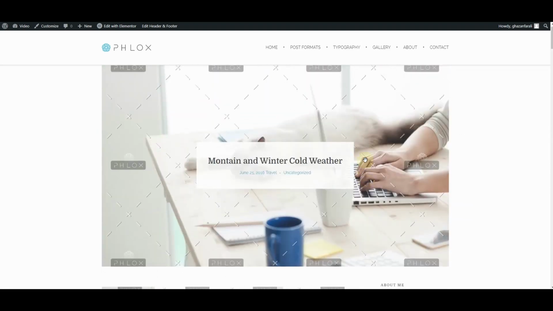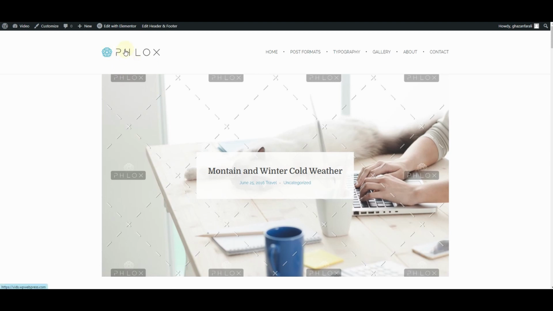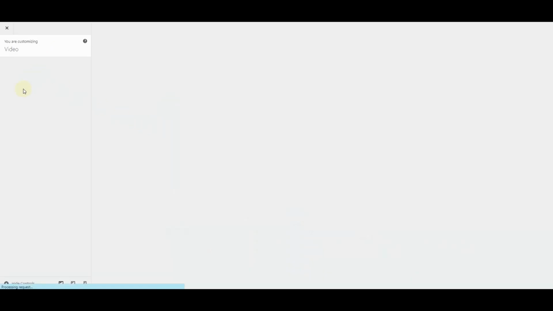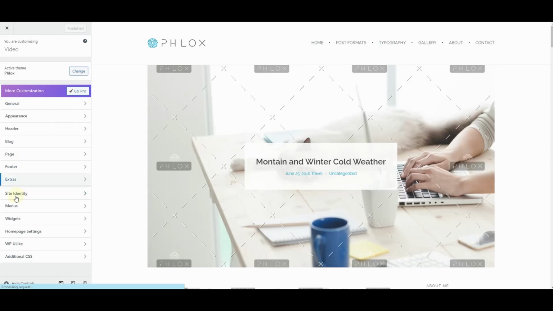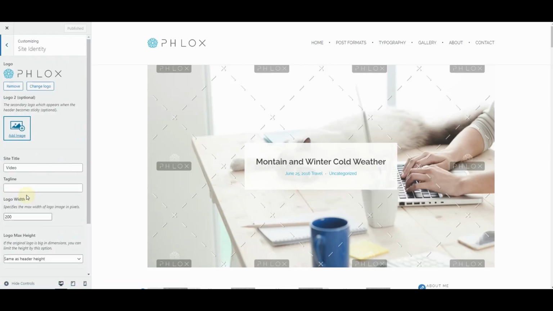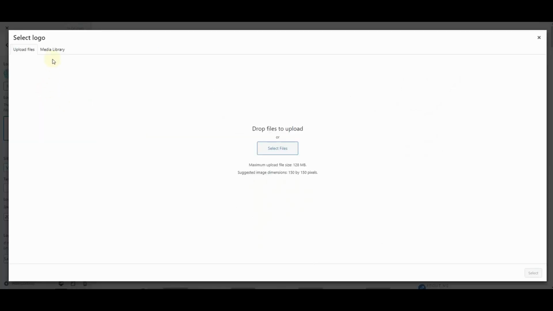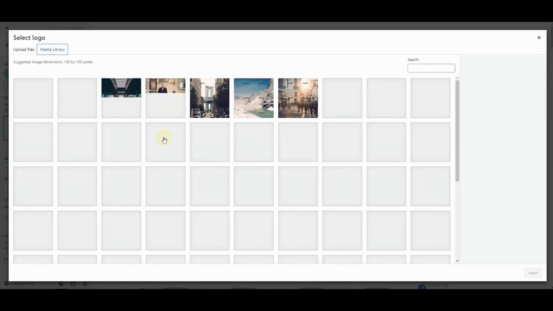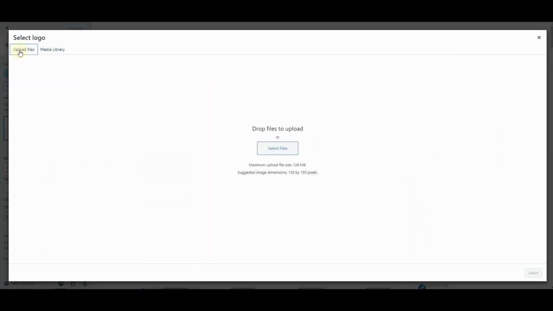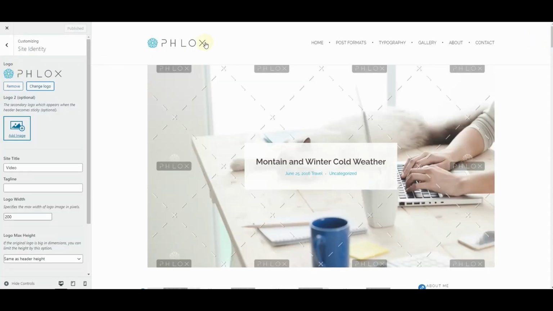After that, let me show you how you can change this logo. In order to change this logo, click on this customize button right here, and once you click on this customize button, this customizer will start getting loaded. From here, what you will have to do is click on this site identity, and from this site identity you can click on this change logo button right here, and from the media library you can choose any of your logos, or you can upload your own logo by clicking on this select file button, and then select that logo. It will automatically get changed.